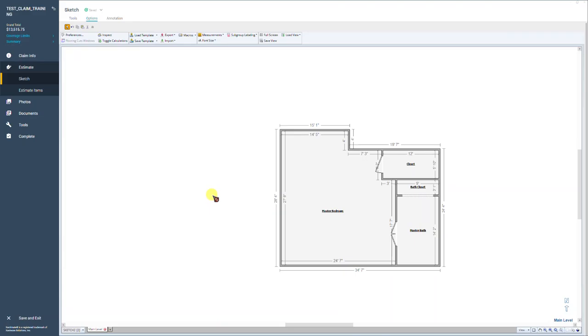But before you start doing this method, you have to make sure you have a couple things set. One of these is under the Options tab, Toggle Calculations. You have to make sure this is set to on, or you cannot use the feature. It won't allow you to set some other settings and views you need to see, which we'll look at shortly. So make sure that you go to Options, Toggle Calculations, and that's set to on.